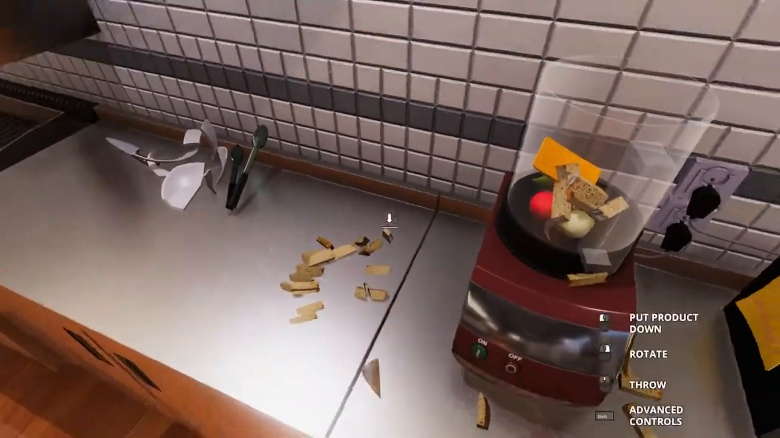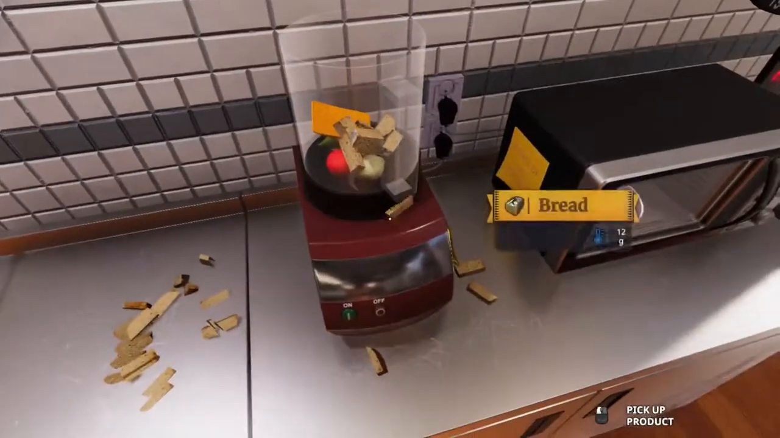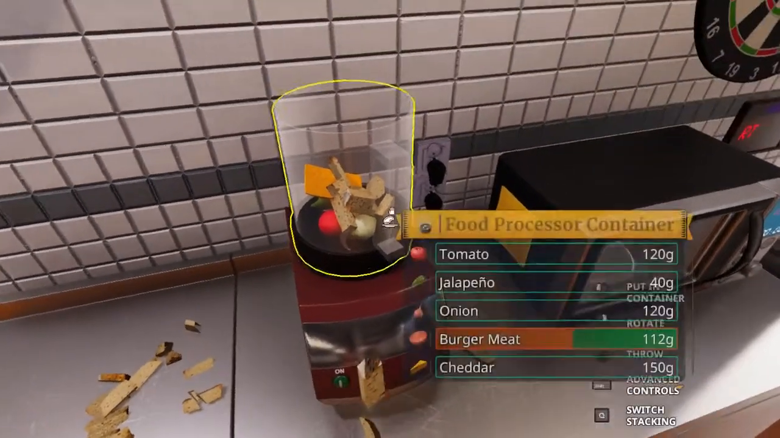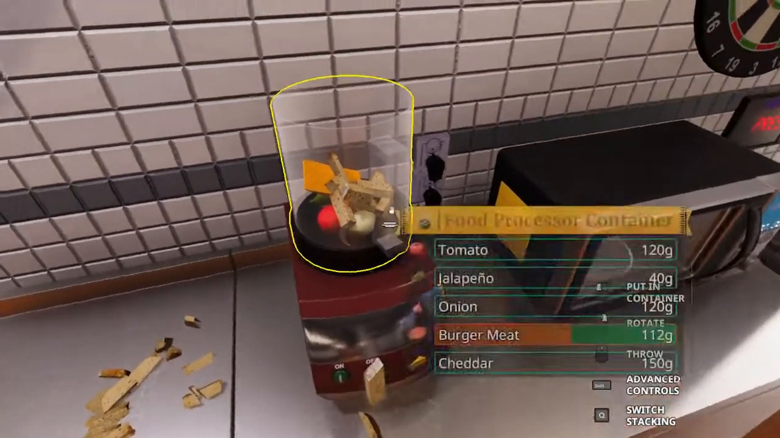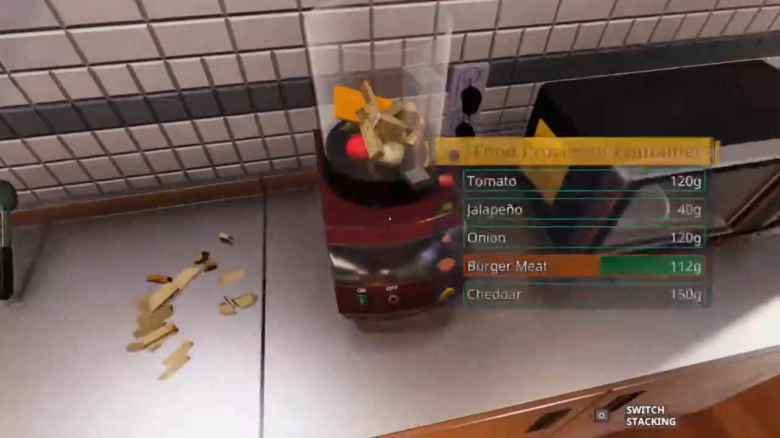Cool. I just put it in there one at a time because that seems to work a little bit better. Pick up all my little crumbs. I don't know what that said. I don't feel like reading it. We're on the cusp of greatness right now, so I don't want to slow down.